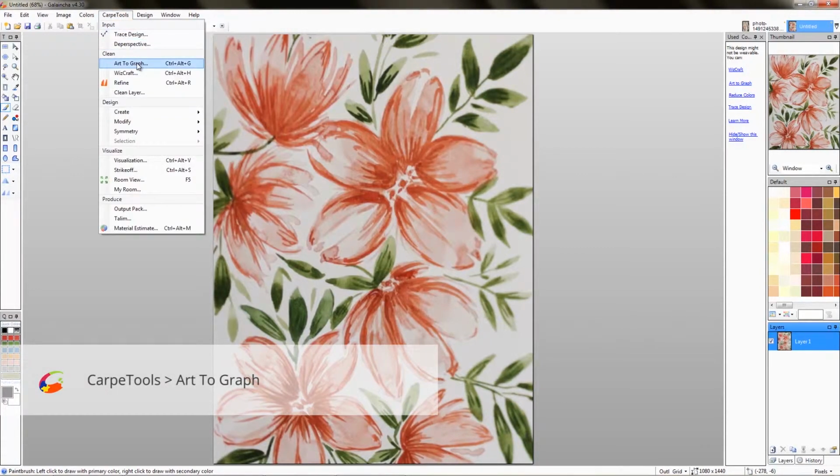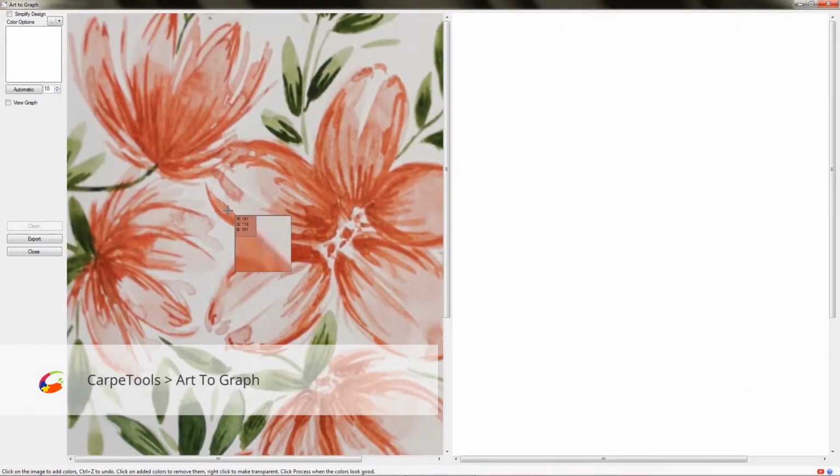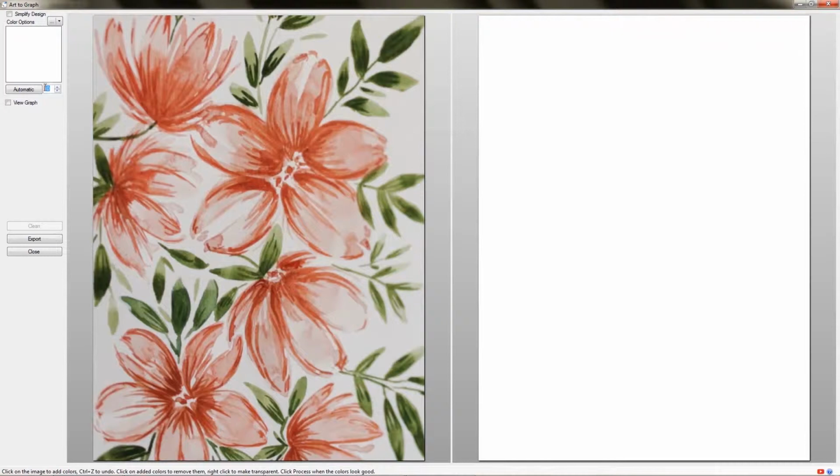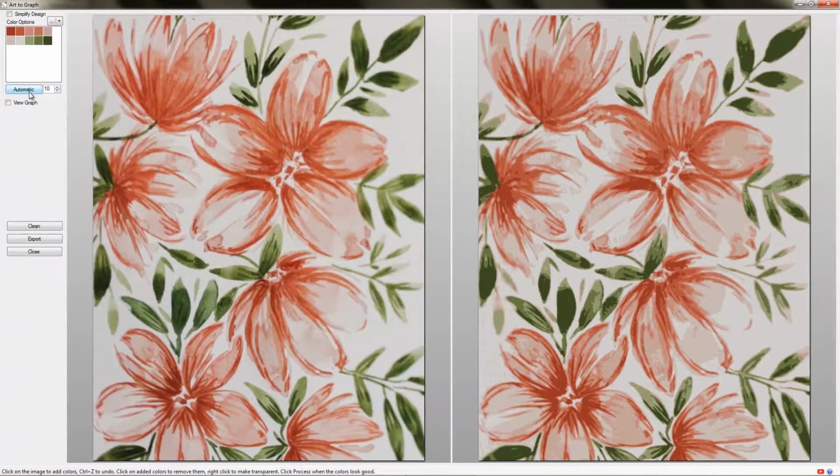Now go ahead and open up Artograph to reduce the number of colors and make it weavable. This design should process in about 10 colors. Let's see how it does. Looks close, but I see a few colors are missing.